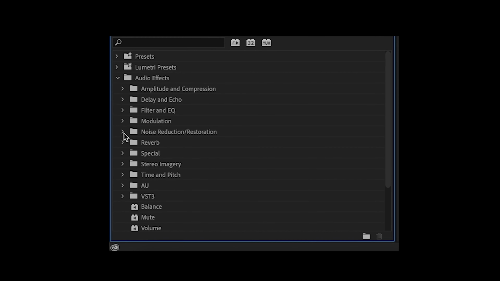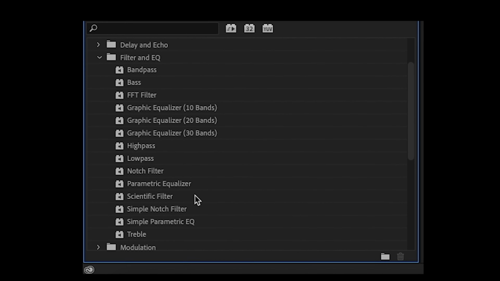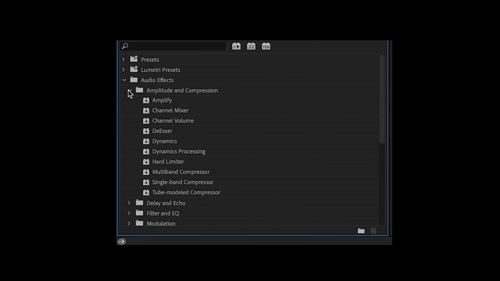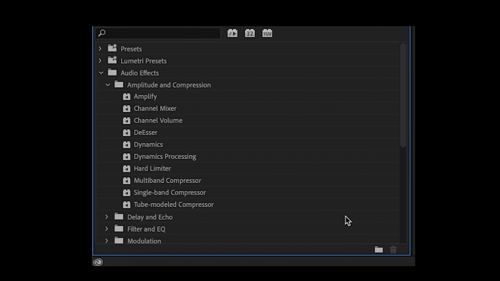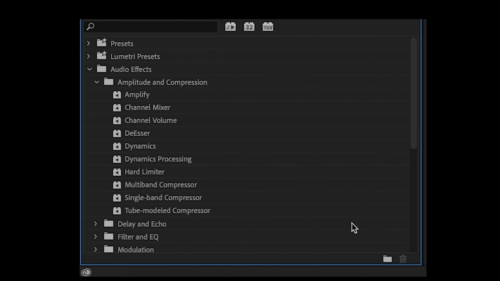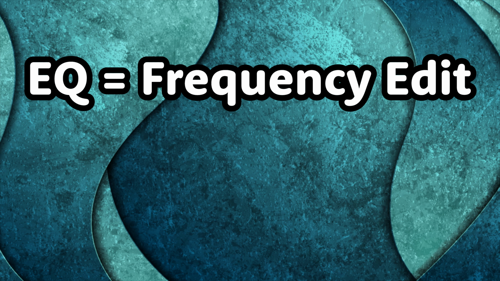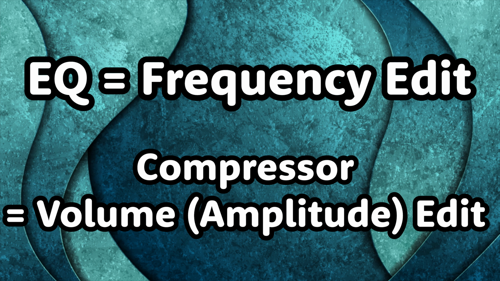In audio editing, EQ or equalizer is used to tweak frequency. An example of this is a parametric equalizer. On the other hand, a compressor is used to adjust amplitude or volume. Examples include hard limiters and multiband compressors. So we can summarize it like this: EQ is for frequency edit and compressor is for volume edit.